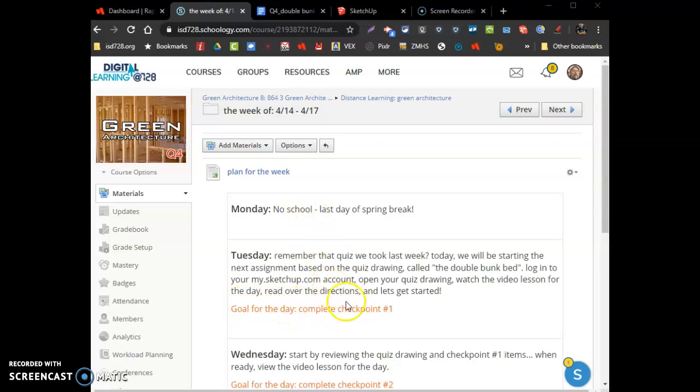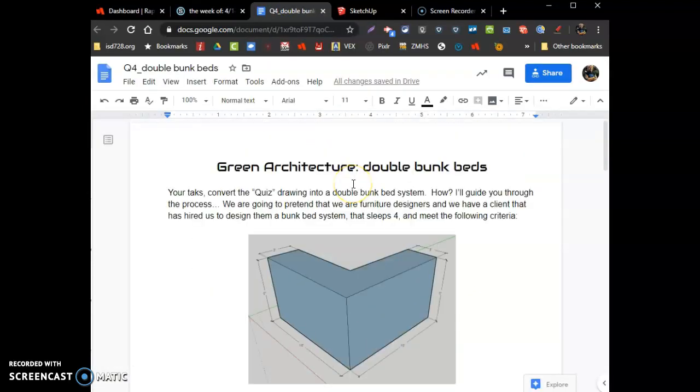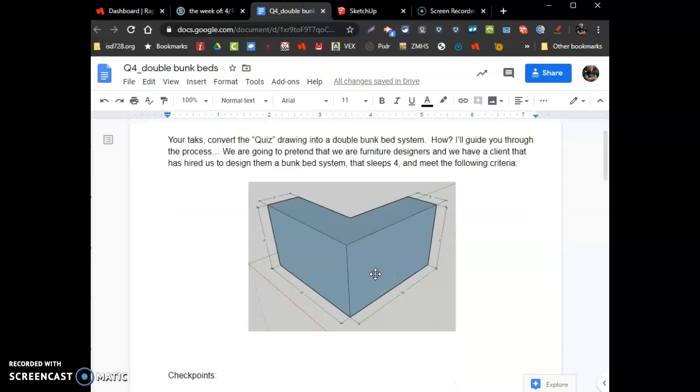I'll put the link here. Not there yet. I'll get that link there. And what it is, is just taking this quiz we drew. Here it is, this 10 foot by 6 foot by 3 foot little block. We're going to carve out of this to make sleeping areas for 4 people and other stuff.